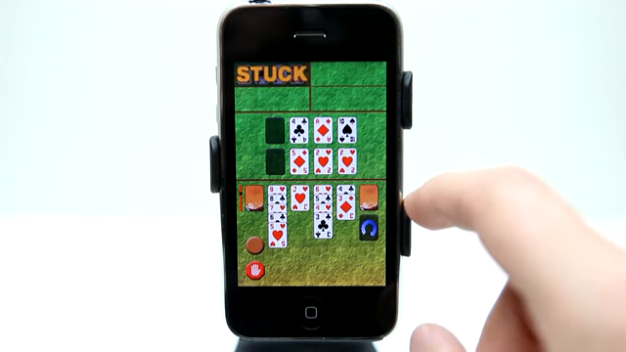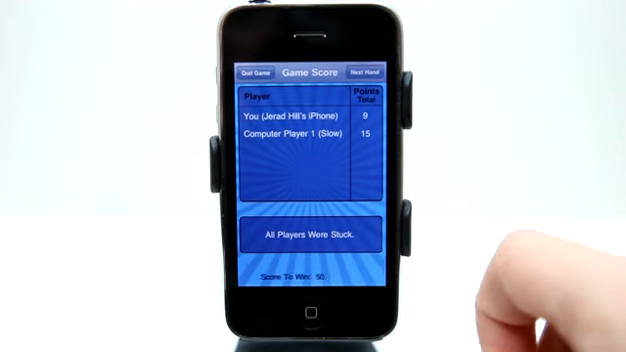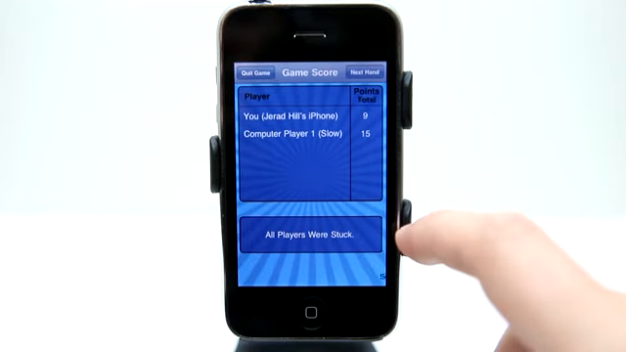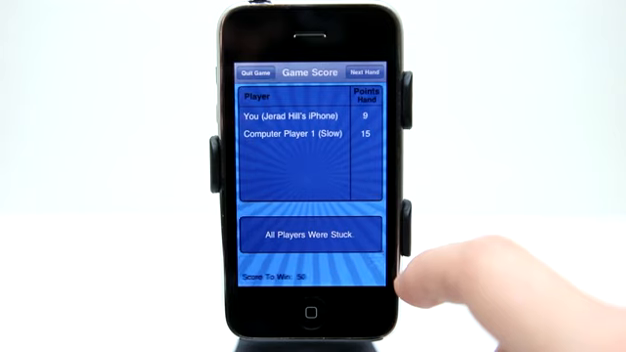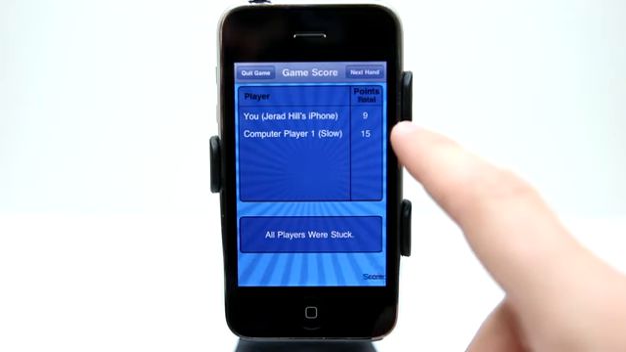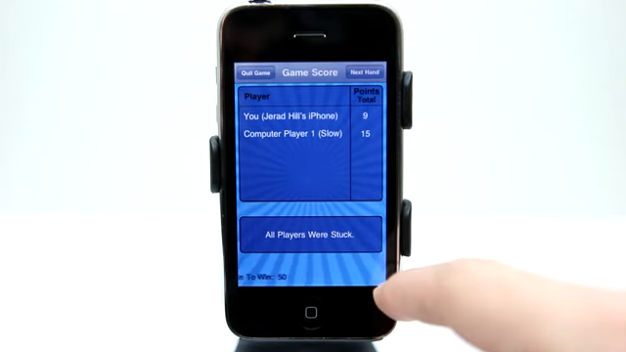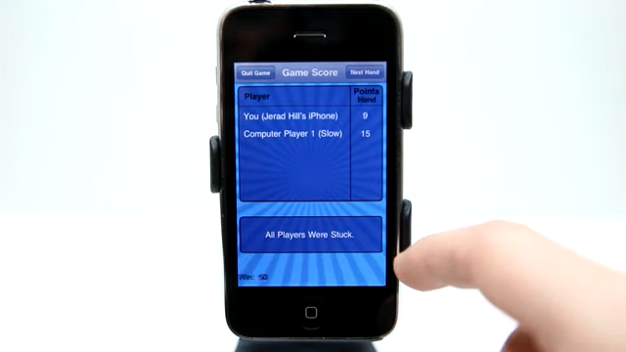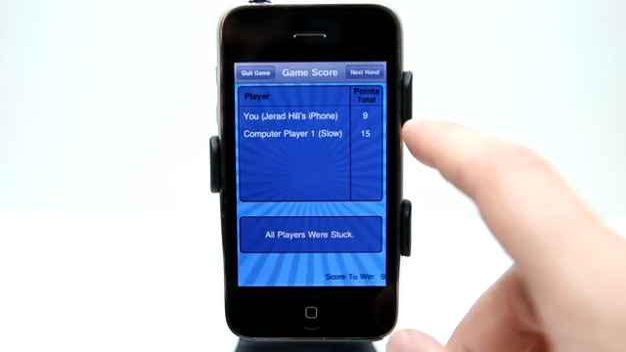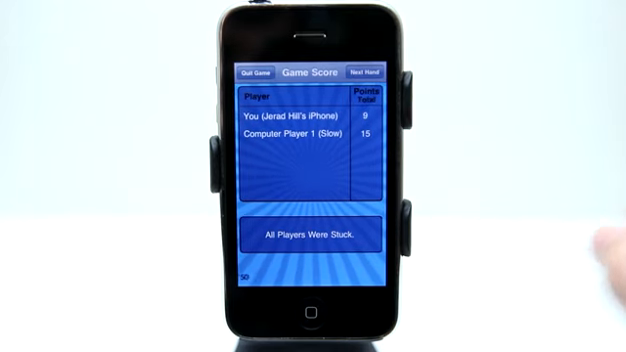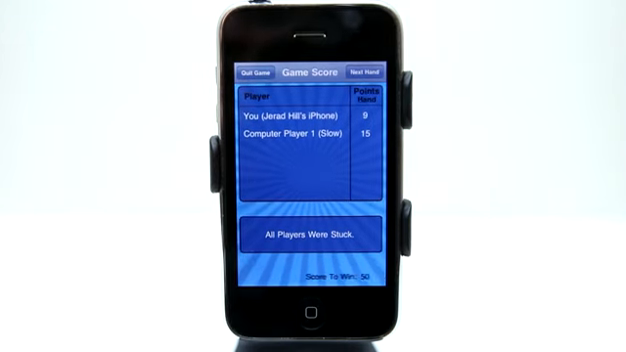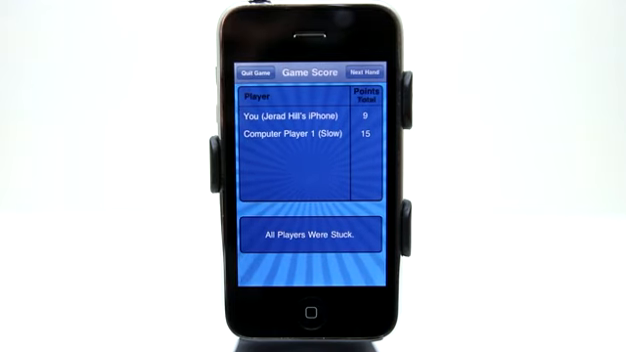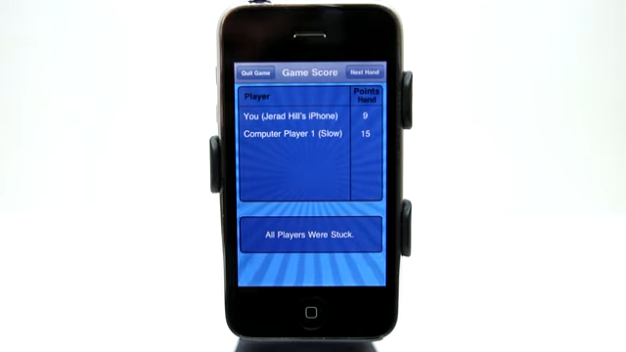Okay, for the sake of time, I'm just going to go ahead and state that I'm stuck as well. Now, you'll see it does say that all players were stuck, and it said the score to win was 50. That's because that's what we set in the game length. If I had made it to 50 points, the game would have ended. And here you can see that the computer had more points than me. He obviously had more cards placed than I did, and so he got more points awarded to him. So that's how that works.